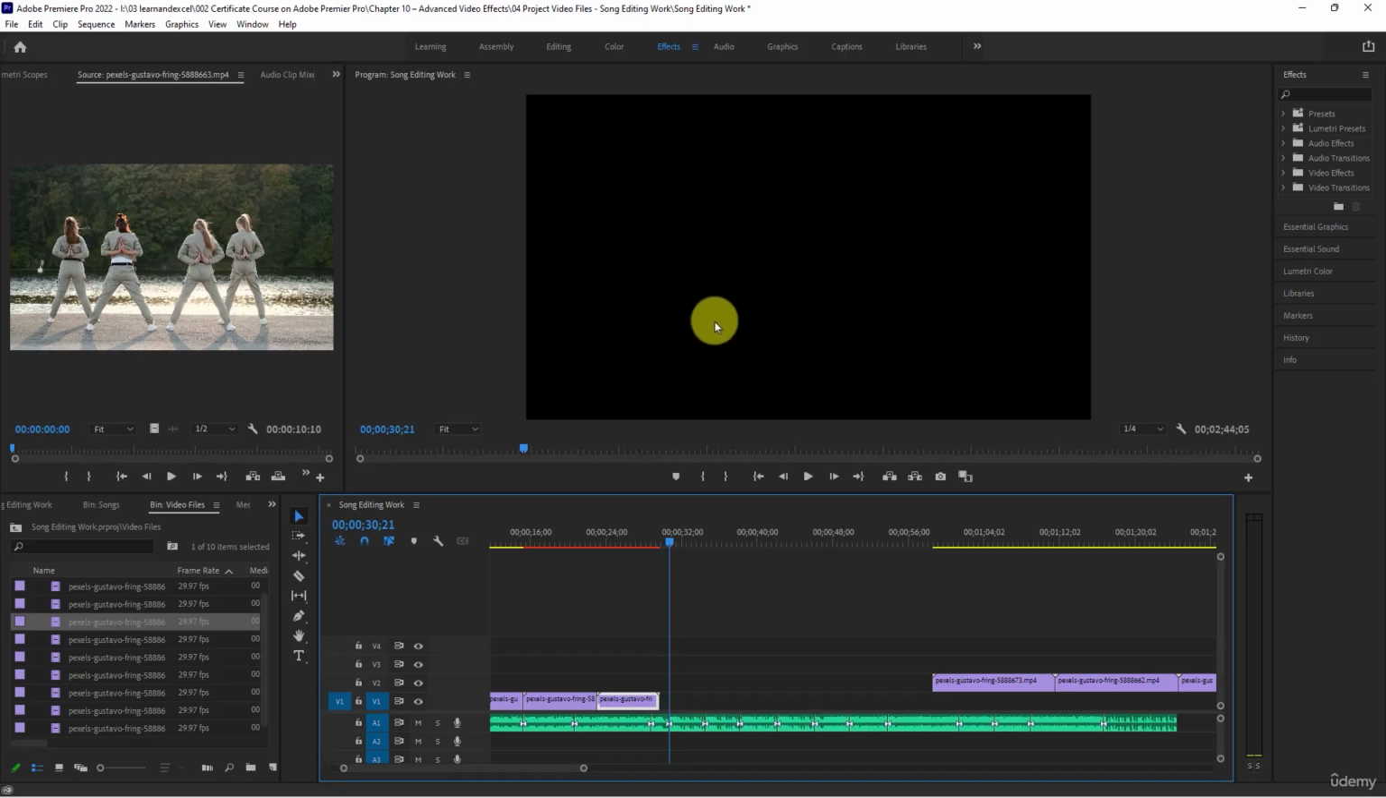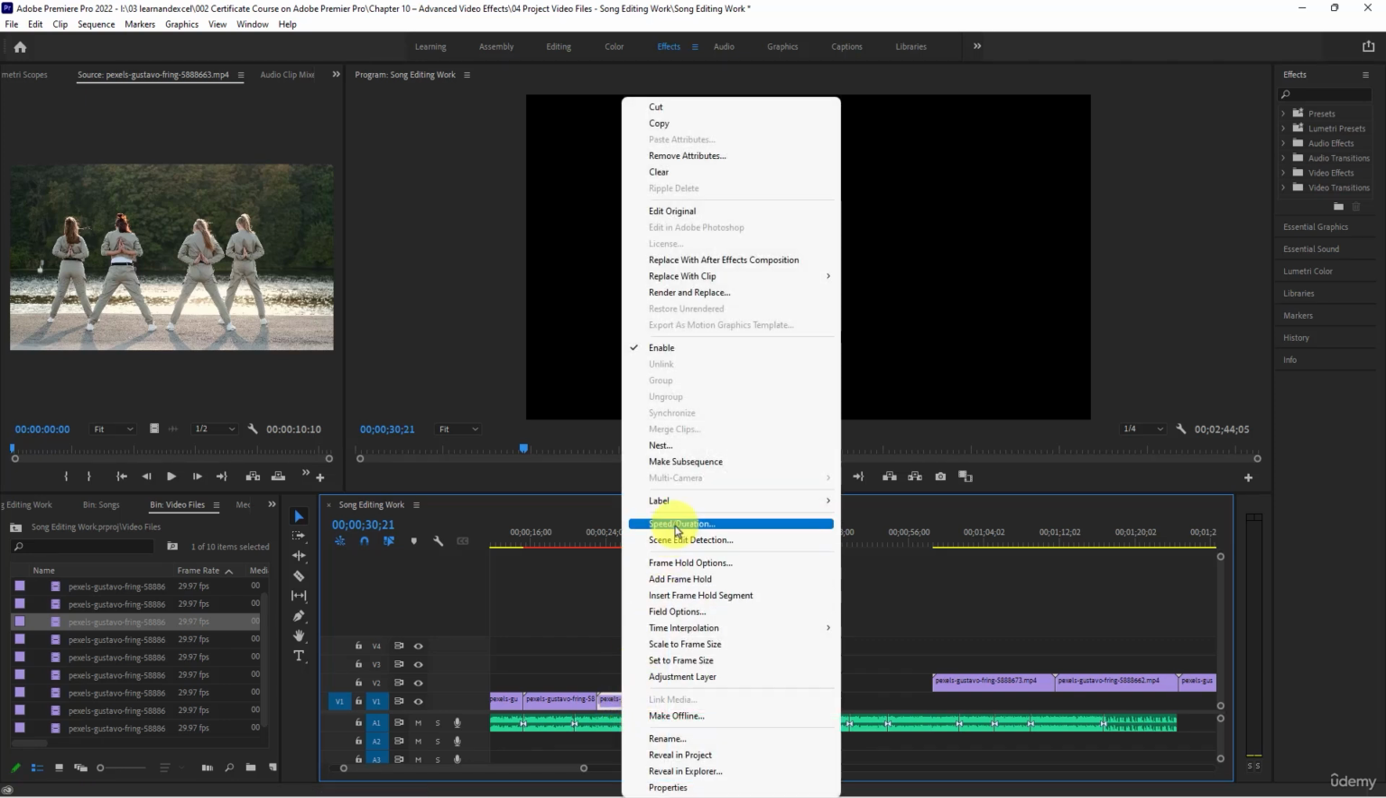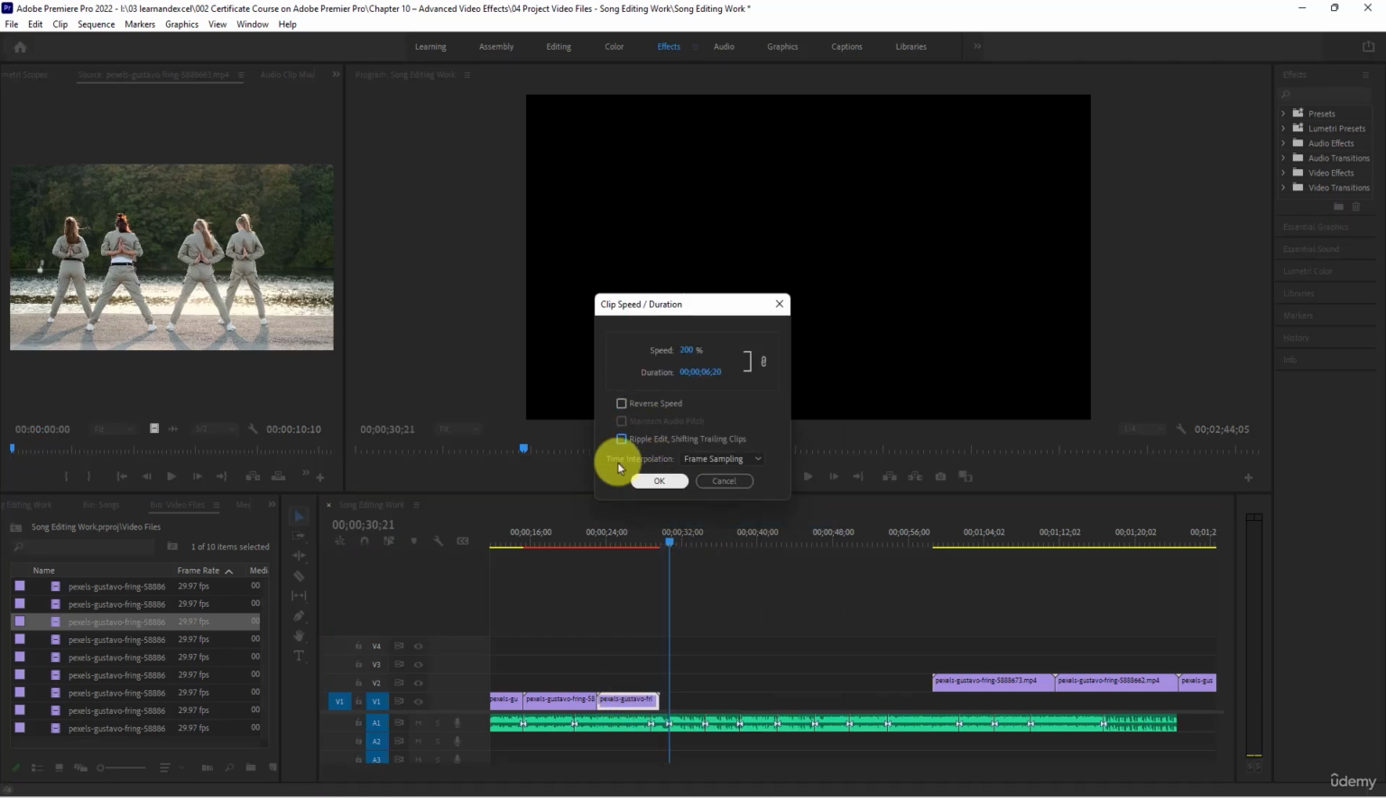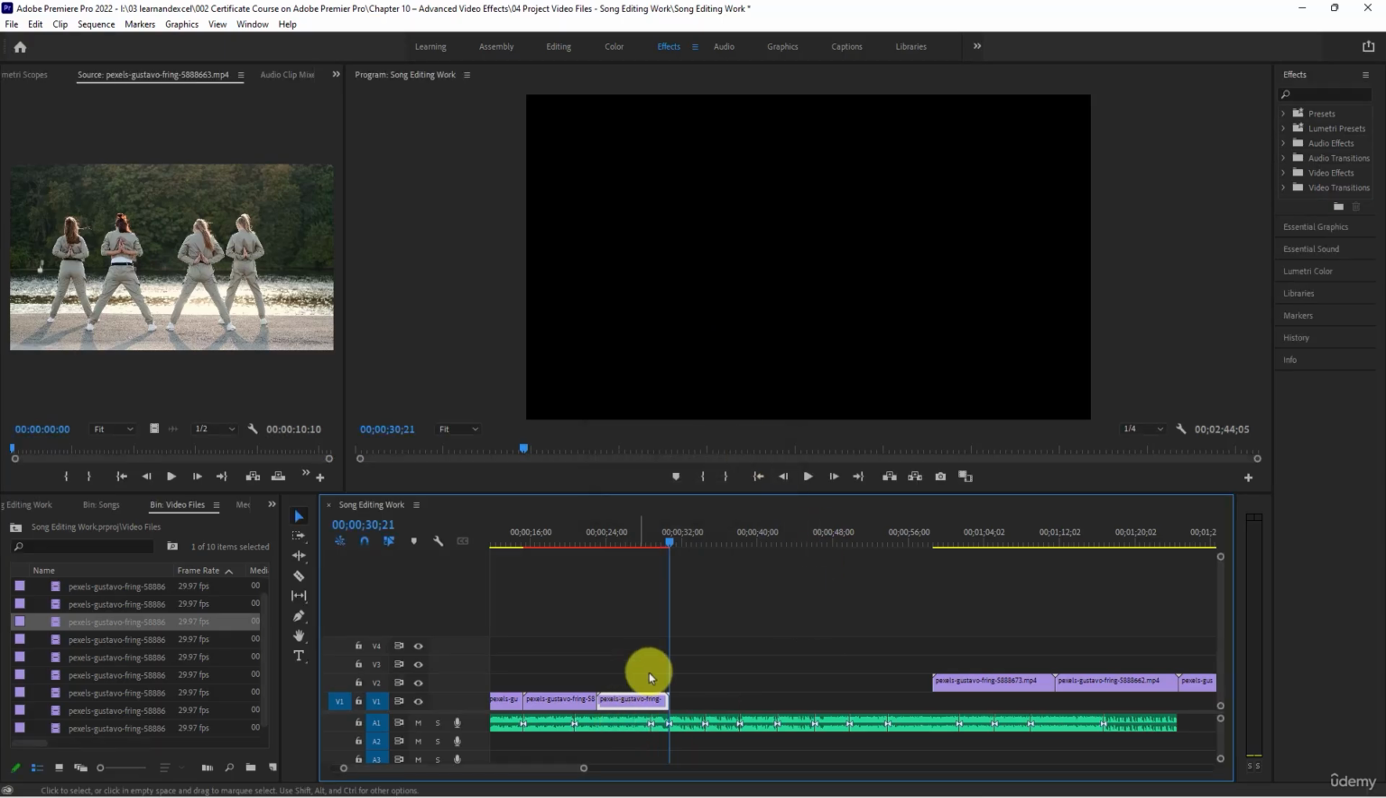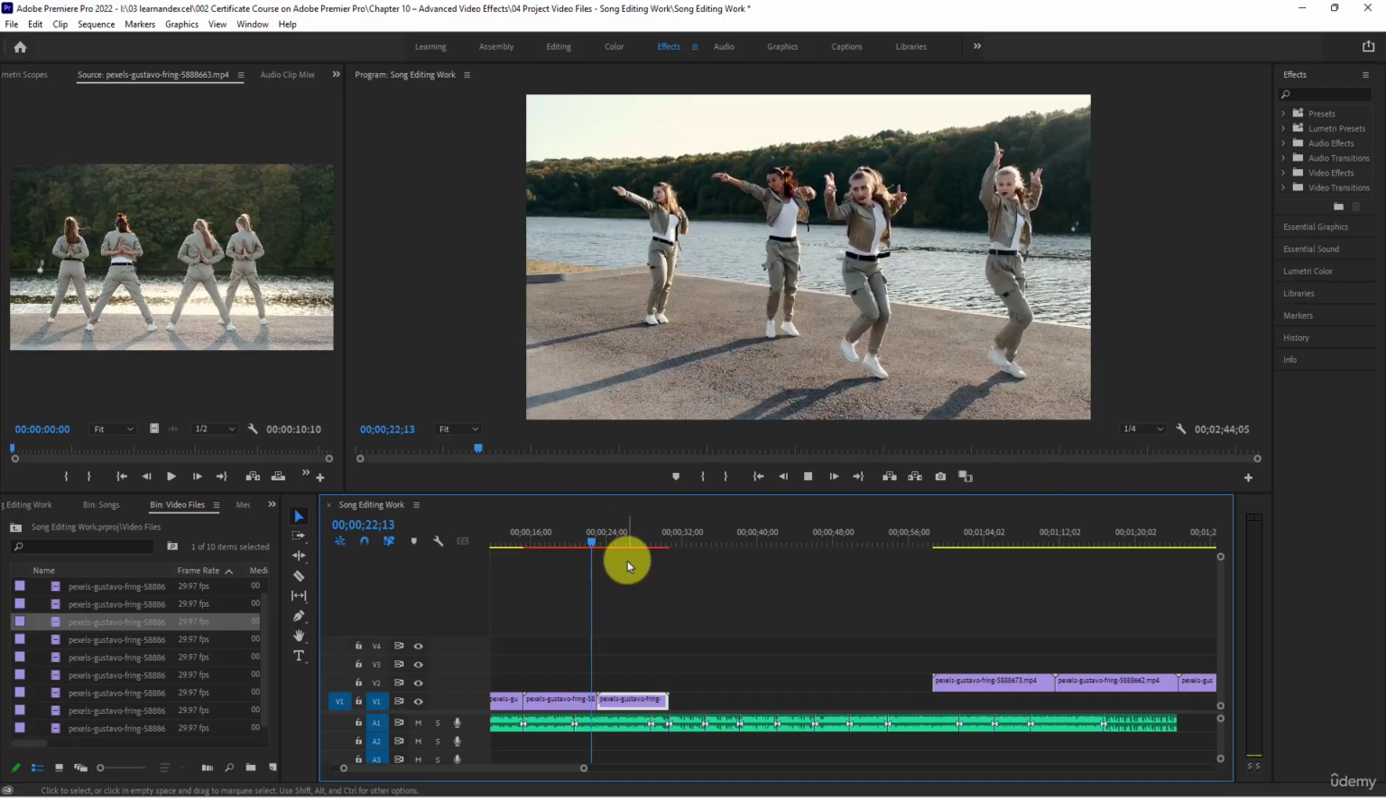Yeah, I just want to select that speed, and I disable this ripple edit. I set that to 175. Now you can see we have perfectly added the duration.